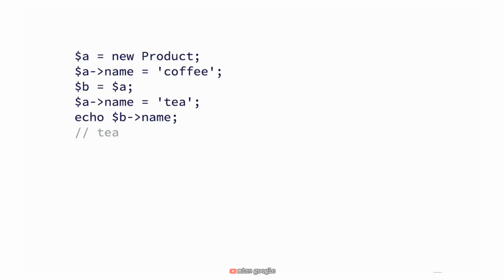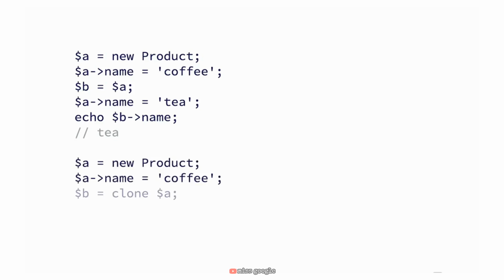If we don't want this behavior, then that's where we use clone. By cloning an object, we're making a duplicate of it. We're creating an entirely different object in PHP's memory. We're getting a new object identifier, and that's what B holds on to. So now A and B both have different identifiers that point to two different objects in memory. So changes I make to A do not have any effect on B.